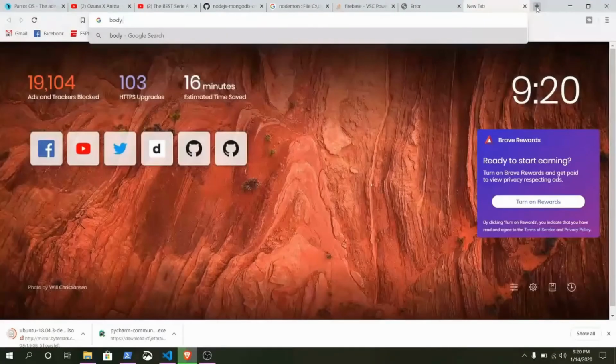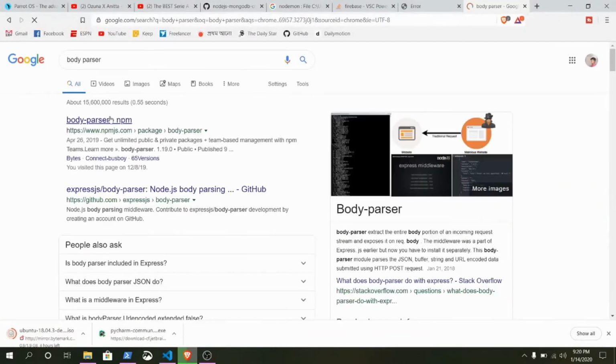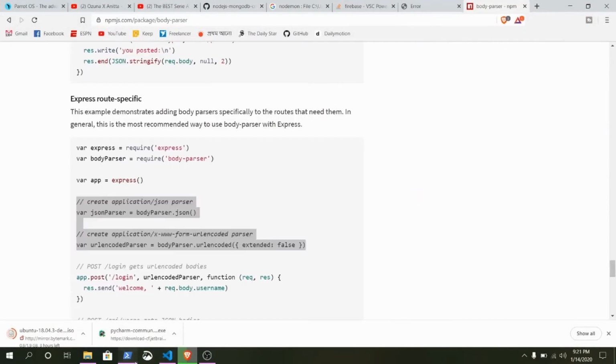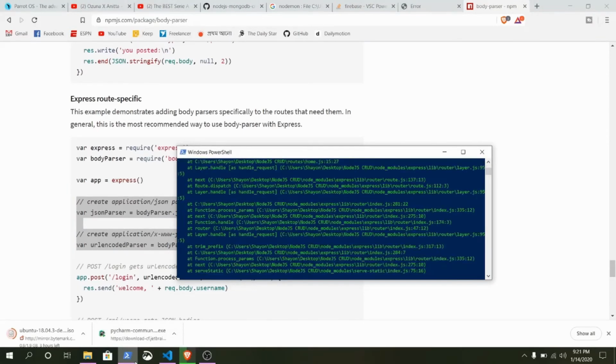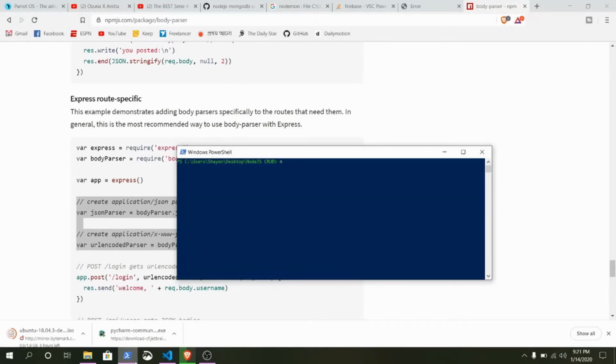Search for body parser. Here it is, npm js body parser. You need to install body parser if you haven't installed it. Just press Ctrl C, close, npm install body-parser.